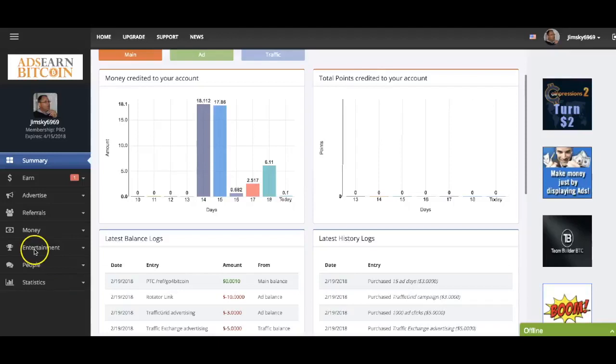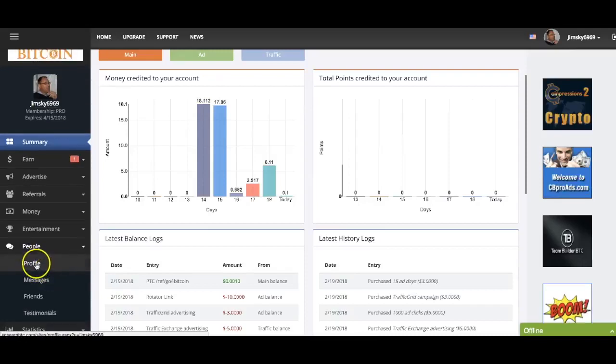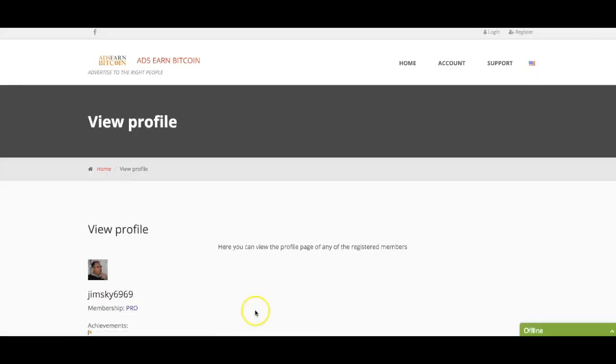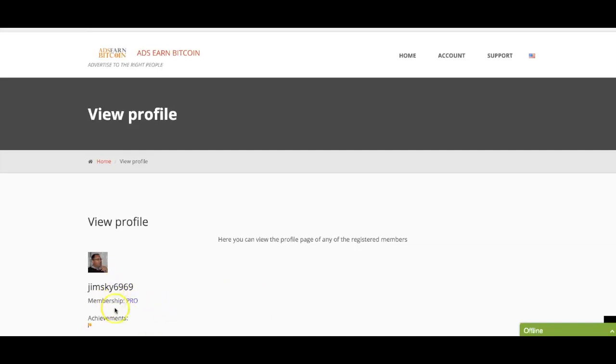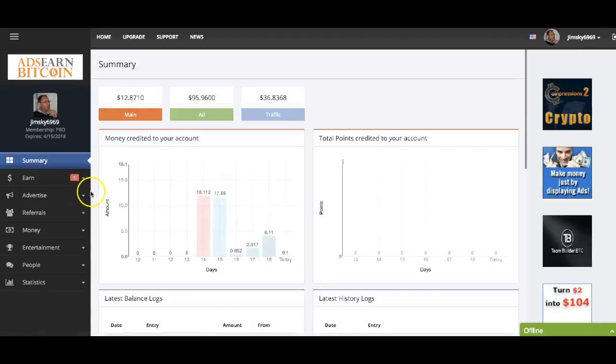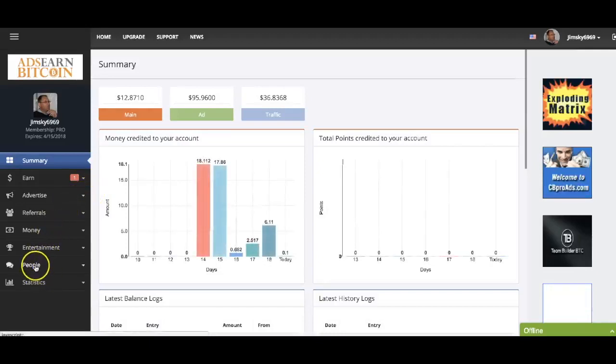Overview of the Entertainments tab. The People's tab. So if you just click this People's tab, you have your profile, which is basically your profile, your membership status and what have you. It just gives you a little bit of an idea of where you're standing.